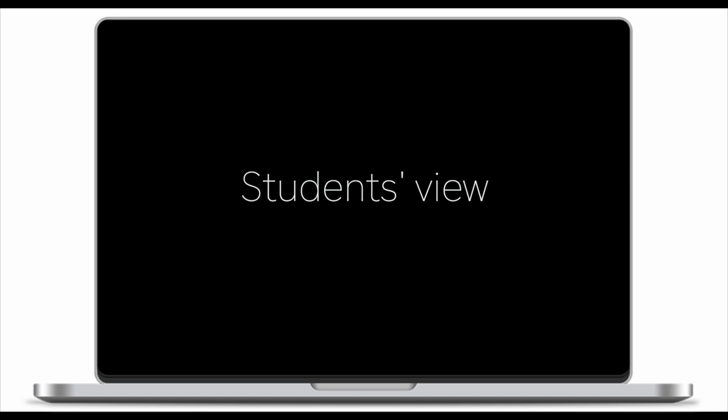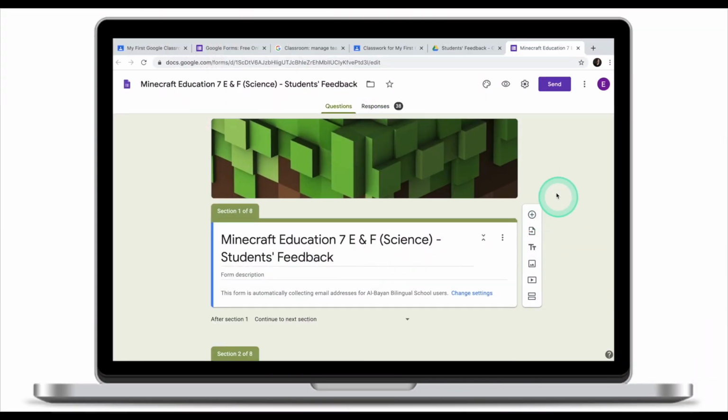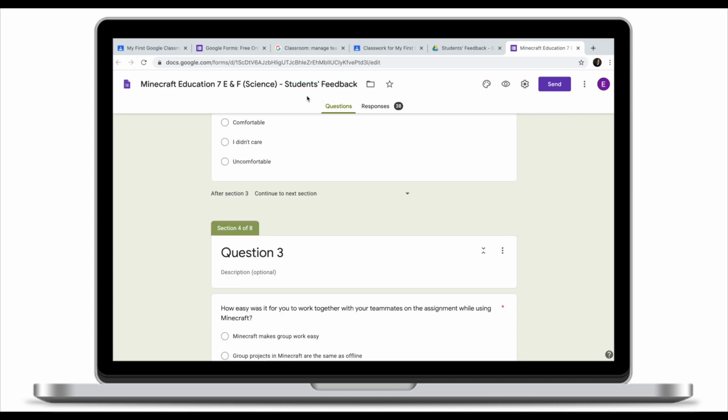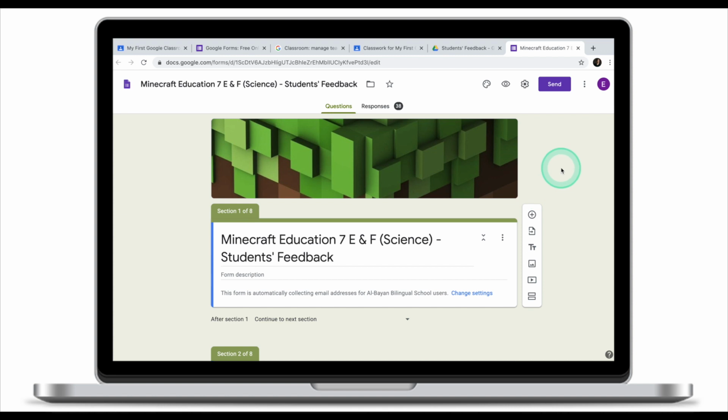How do we view the Google quiz or form from the student's perspective? We're going to imagine that this is the quiz that I would like to assign to my students. The quiz is finished and I'm ready to send this quiz out. So how do I view this quiz from student's perspective? In other words, I want to see the quiz as if I'm a student.